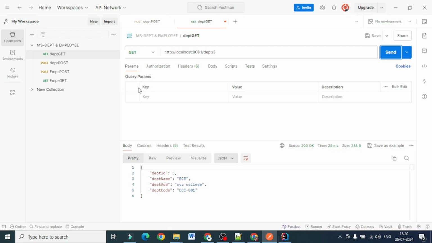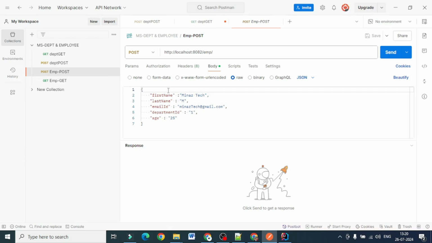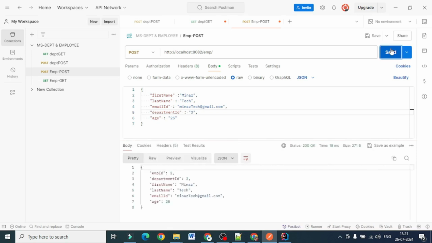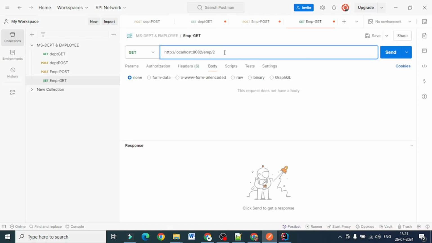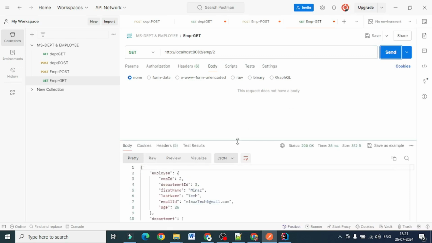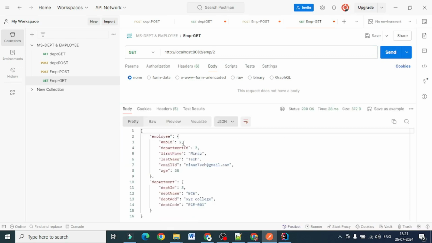So in a similar way, let's test the post of employee. So in employee, we have first name, last name, employee ID, department ID and age. So I will add Minas Tech. Let me add tech here to recheck. Minas Tech, and I will add department number 3. So let's hit this post call. So you can see employee 2 is been added and in the department number 3. So let's check the get call for employee. So let's pass employee ID as 2. So you can see here we got the response for employee get with the department details. So this employee ID 2 is mapped with the department ID 3.